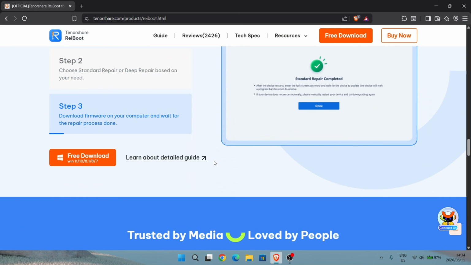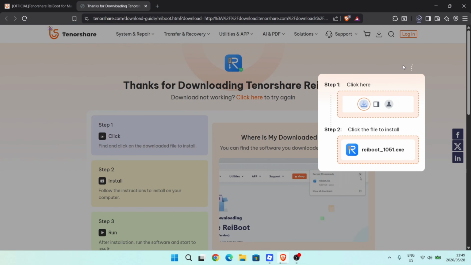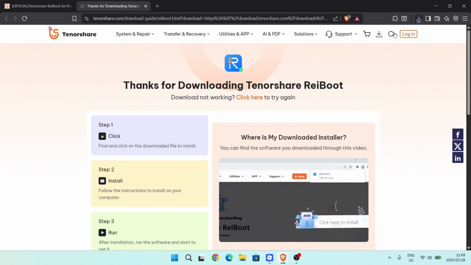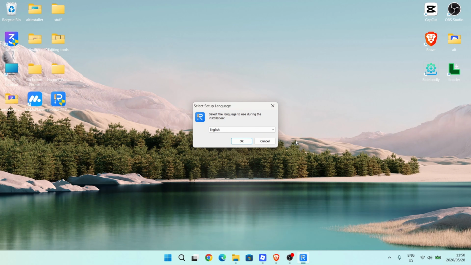To get started, simply choose the free download option, then wait for the installer to finish downloading on your device. After the installer finishes downloading, open the file to begin the installation process. On Windows, you may see a user account control prompt asking if you want to allow the application to make changes to your device. Simply click Yes to continue.